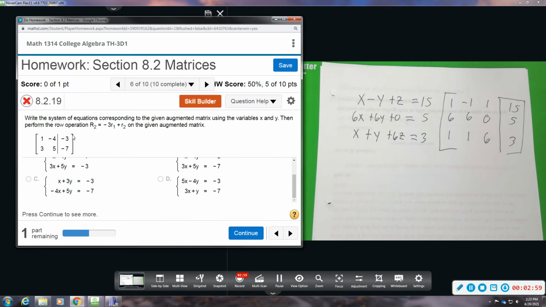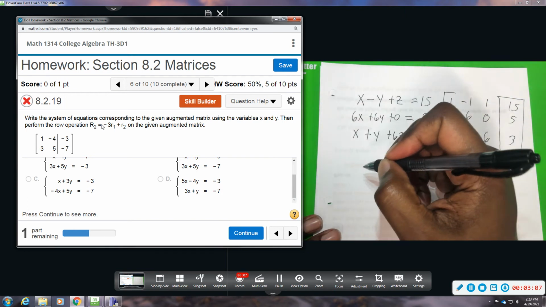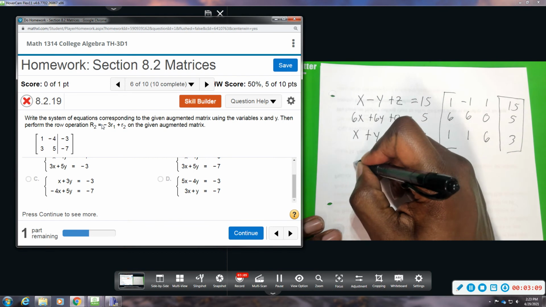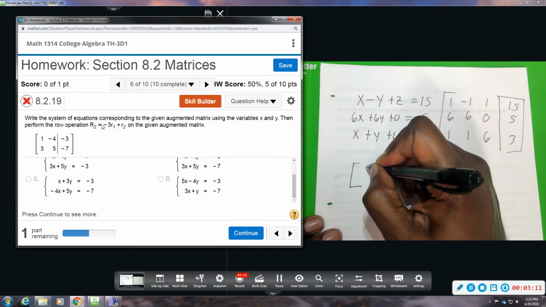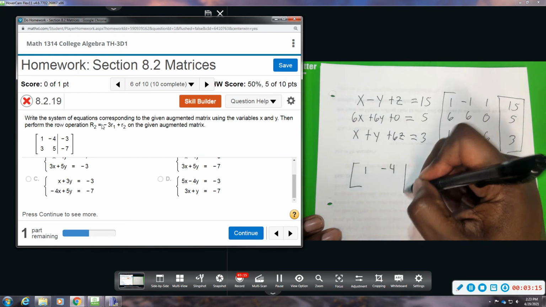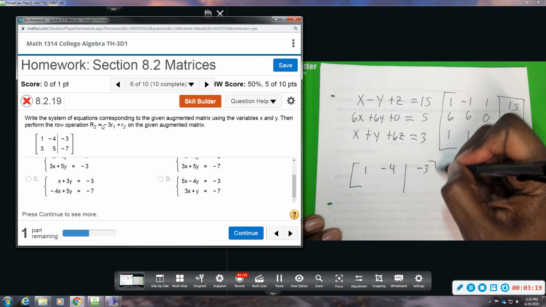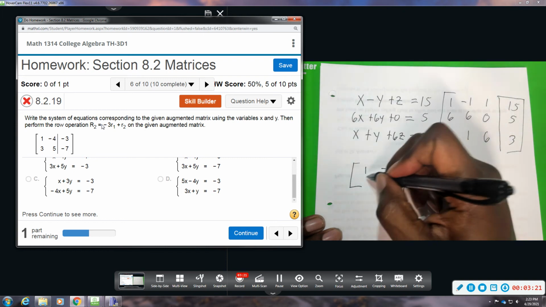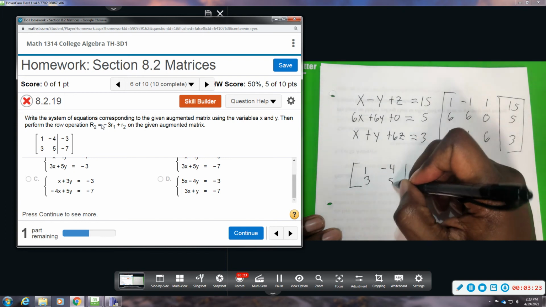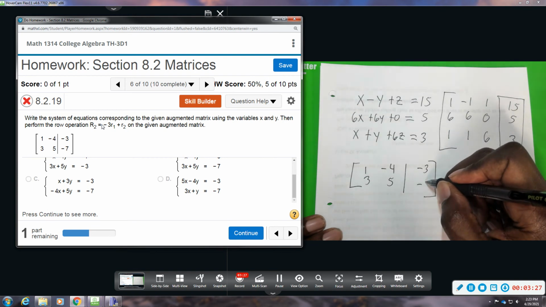Okay, now we're going to perform this operation. So let's show you how that works. I'm going to start with the augmented matrix. 1, -4, -3, and then on the bottom we have 3, 5, -7.